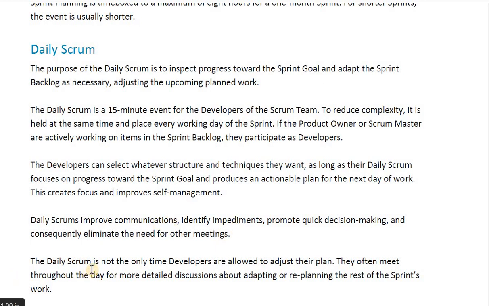The daily Scrum is not the only time developers are allowed to adjust their plan. They often meet throughout the day for more detailed discussion about adapting or replanning the rest of the sprint work.